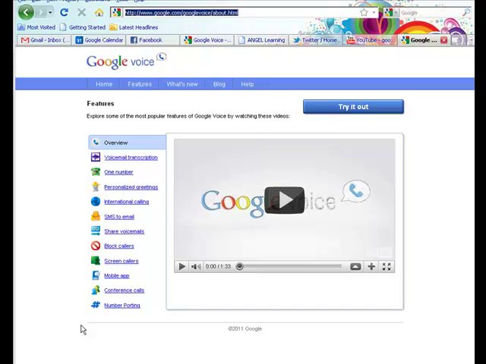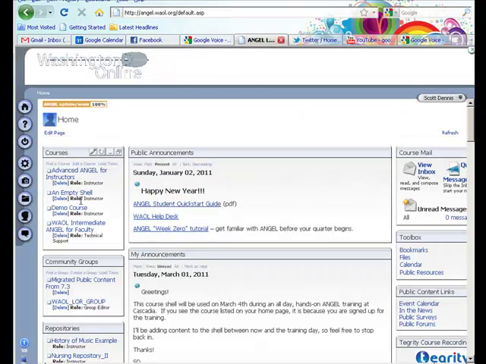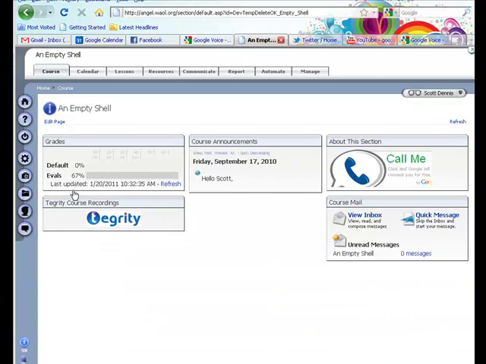So what this possibly means for people who teach online or use Angel is that you can put a widget in your course which will let people call you from within Angel. So before I show you what that looks like, I'm going to show you the settings for my Google Voice account.